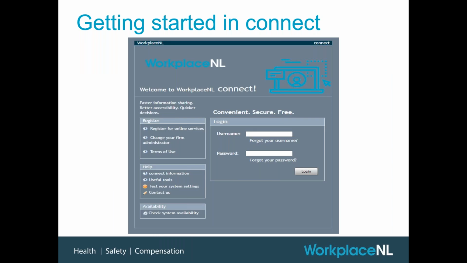Here is the Workplace NL Connect webpage. In order to have the ability to enter OHS committee minutes, you must have an account on Connect. Setting up an account takes place within your own organization by your firm administrator. Once they create an account for you, they must provide you with secretary access under OHS Minutes menu.